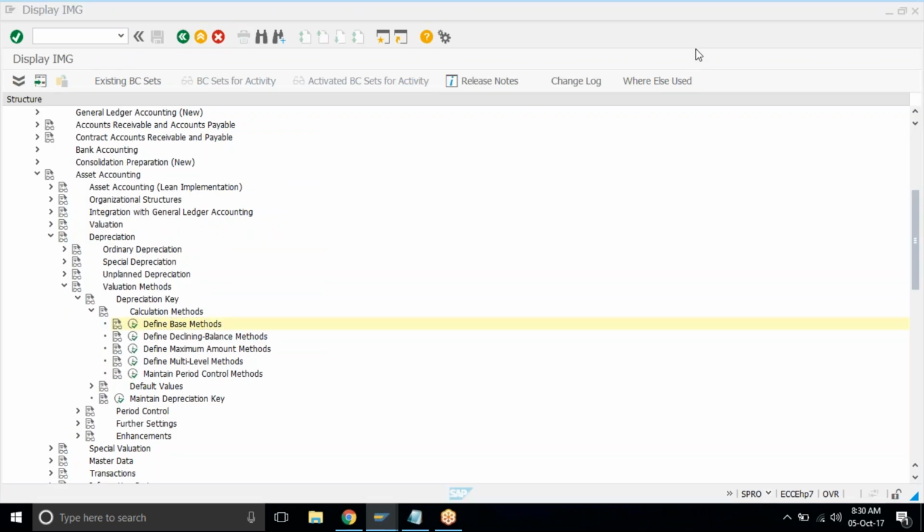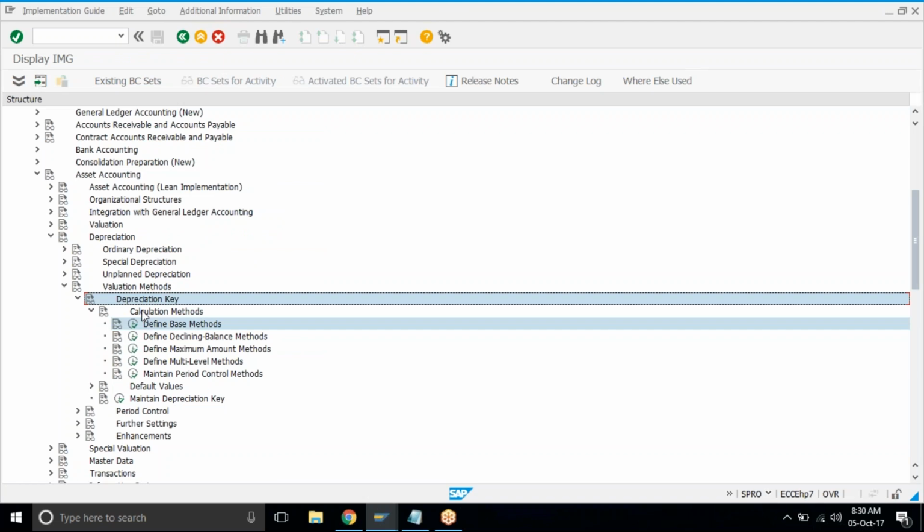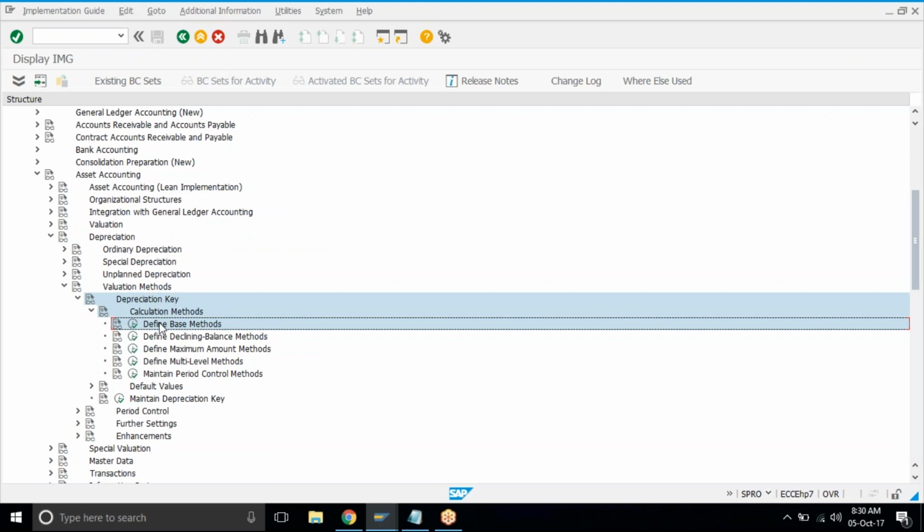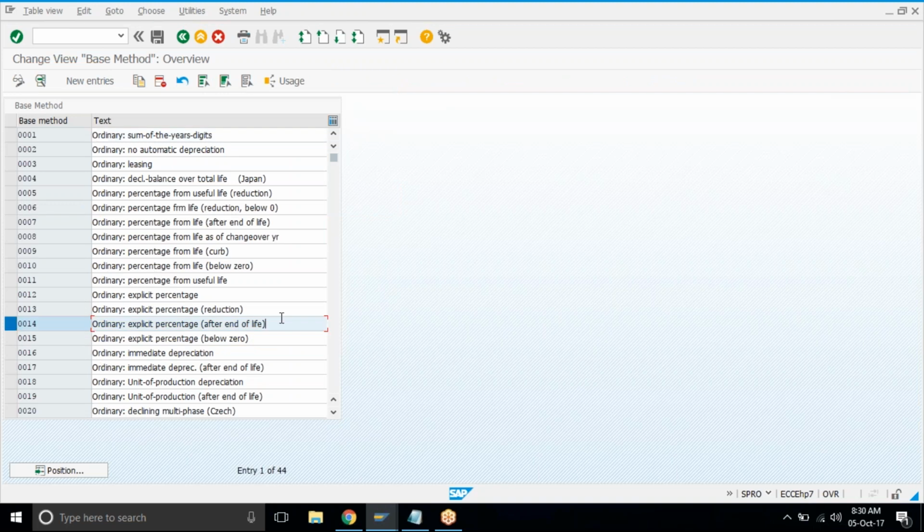Yes, sir. Okay. So we are now headed up to depreciation key, calculation method, and base method first. Click on execute on base method. We don't have to create a new entry over here. We'll use 14. What does this mean? Explicit percentage after the end of the life. Sometimes what happens, we calculate the age of our asset to be 2 years, but the value remains even after 2 years. So that is why basically we are keeping this one until there is a single penny in the asset. It will keep on depreciating that.